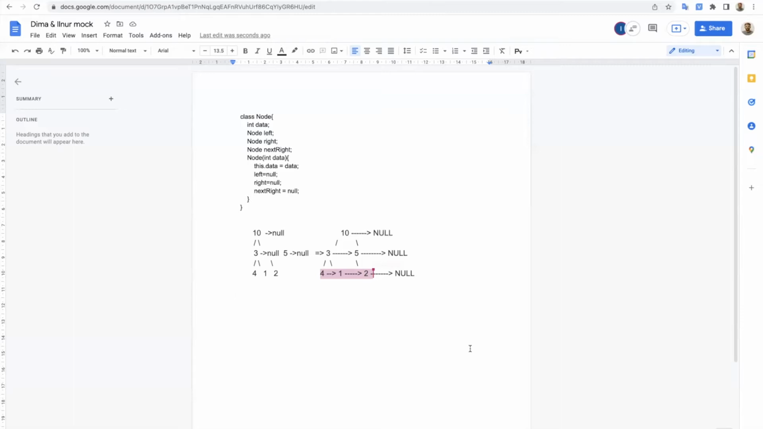I didn't get where you want to put null. You mean this link? Yeah. This link is for 2. Yeah, I understand, right? And for 1, it will be 2. For 4, it will be 1. Okay, we shouldn't change values at the most right nodes. No, we don't need to change value. Value remains the same. I just want you to add a link to the next right node.